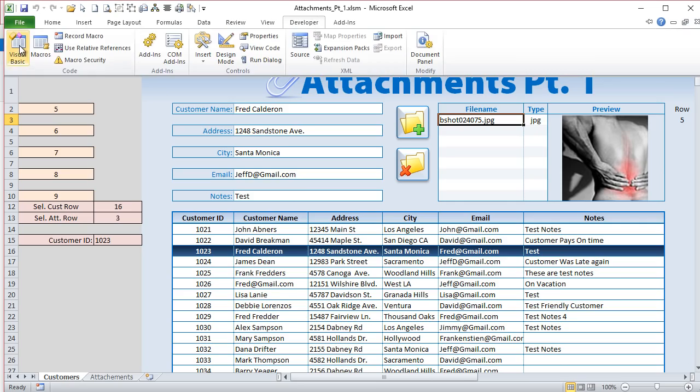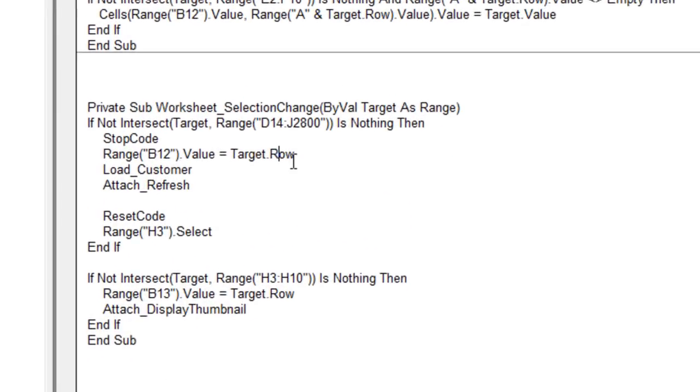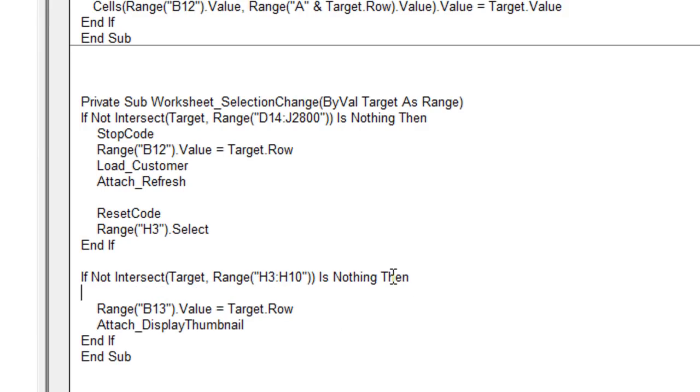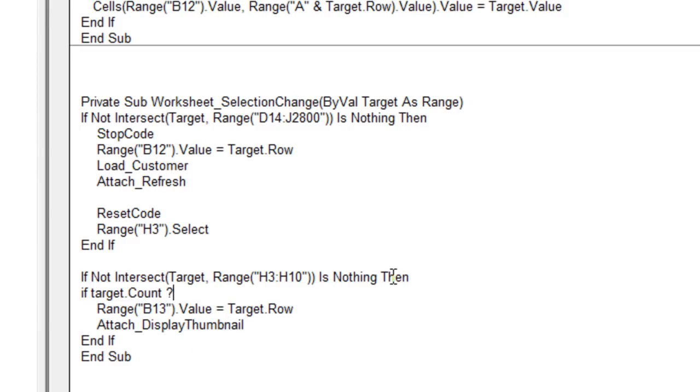What I often do is go into Visual Basic, and in that customer sheet, okay, we selected H3 through H10, right? And what I did is I selected a lot of cells, okay? If target dot count is greater than 1, then exit sub. That means basically if the user selects more than one cell at a time, just exit it out, okay? And that's helpful. That reduced the bug.